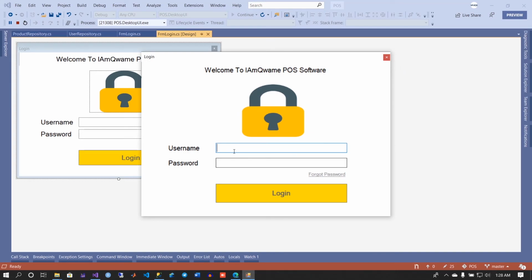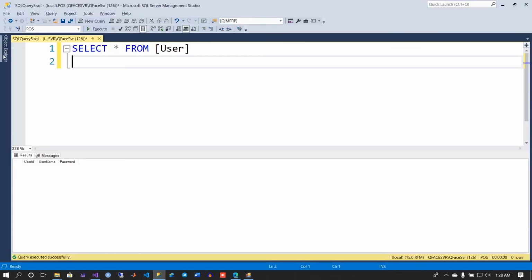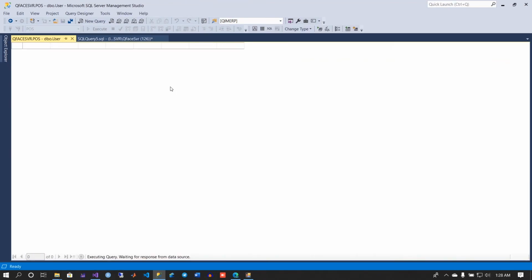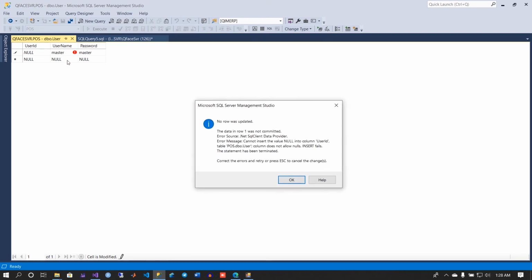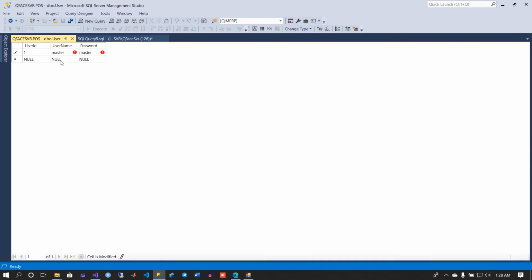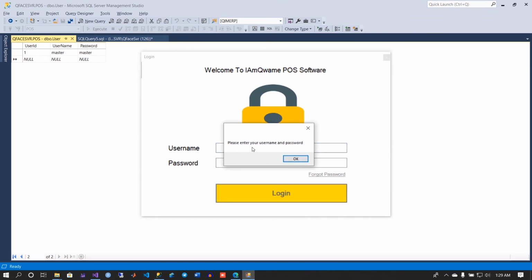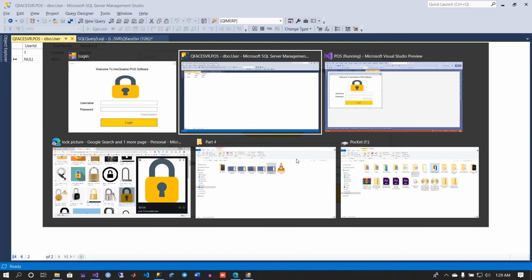Now, before we can log in, we have to go and add some data inside our user table. So let's go over here and type some data in there. So let's say master, then master. So our password is master. We have to type value here. Great. So now let's try it without anything and see. Now it's saying enter your username or password. Very good.